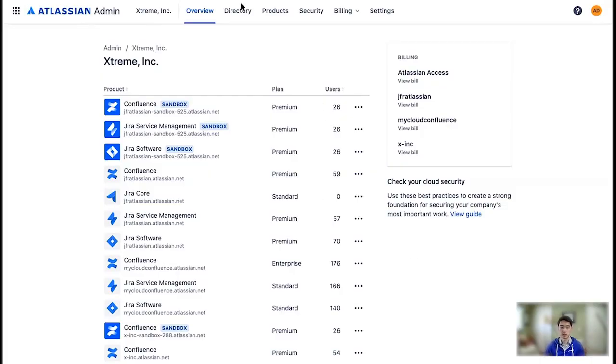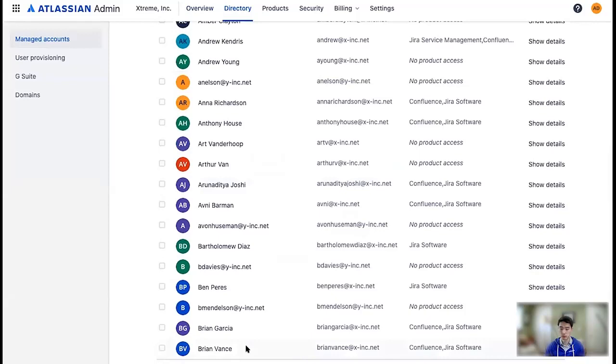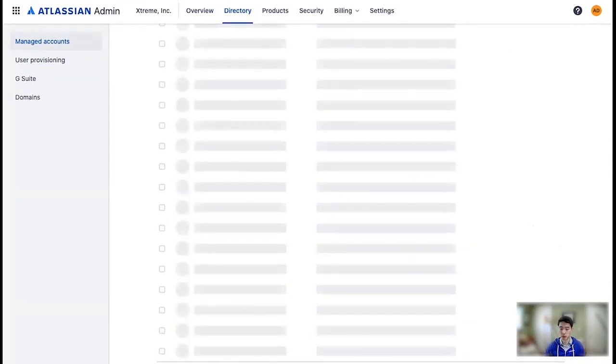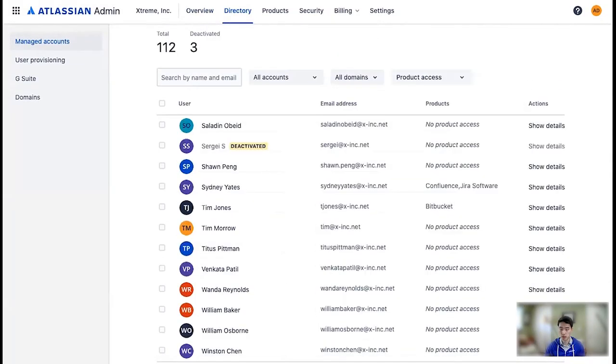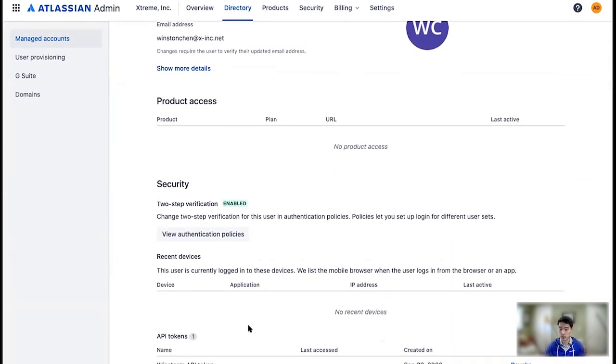So let's go take a look at wrangling together some of those leaky API tokens that our users might have created. I'm going to go to directory here, which shows us our managed accounts. And I happen to know that Winston over here has an API token that he shouldn't.